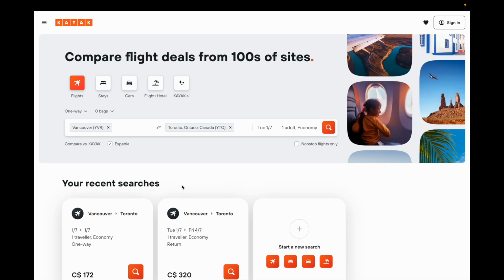So in this Kayak tutorial video, I'll be showing you guys how to book a round trip flight here on kayak.com. So once you open up kayak.com, I want you to make sure that flights over here is selected.